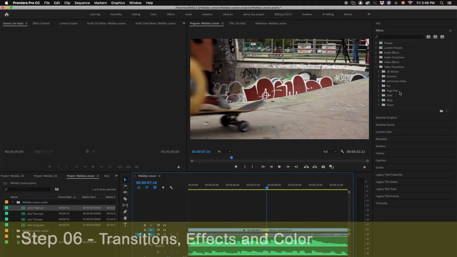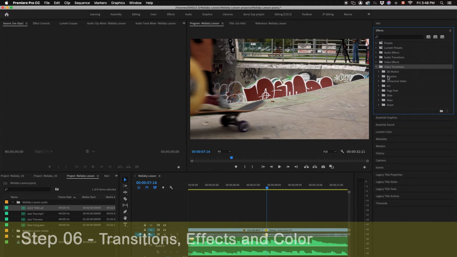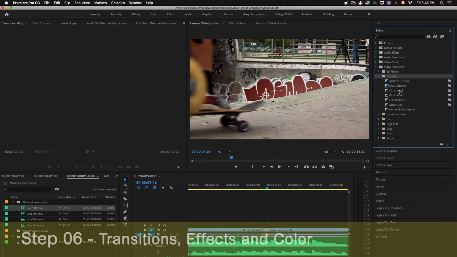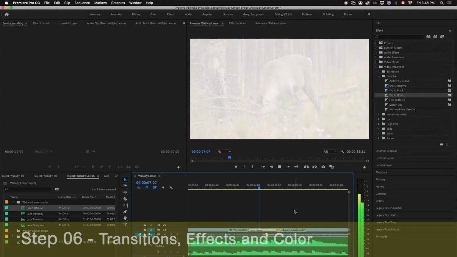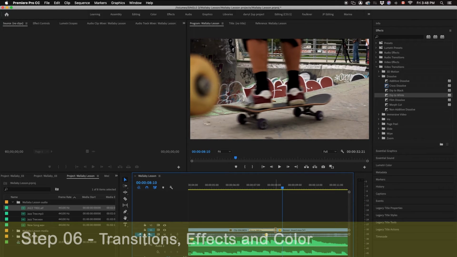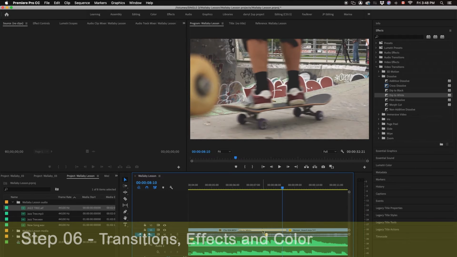Select Video Transitions, Dissolve, Dip to White Dissolve. Drag this transition onto the edit point of these two clips. The clips will now flash between one another. Try the same with various transitions and see how they look. To delete the transition, simply select the effect only and delete.